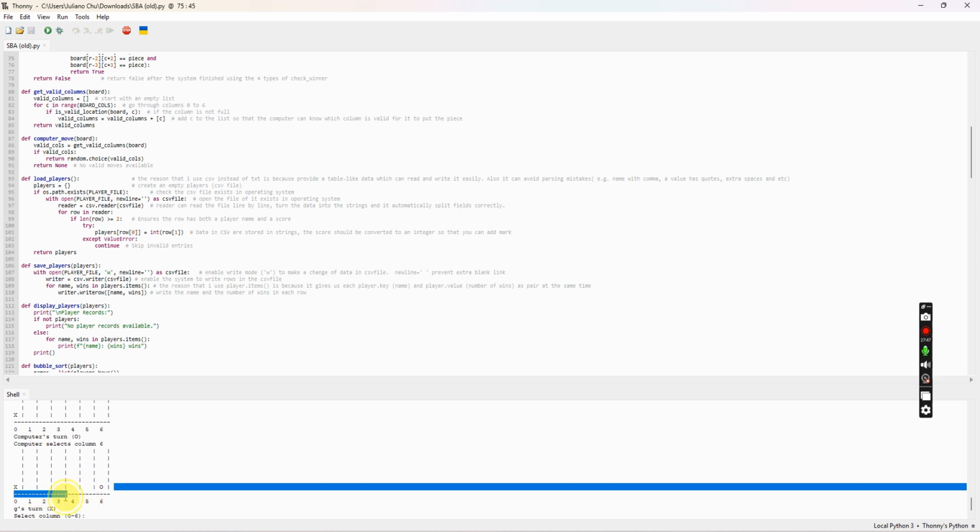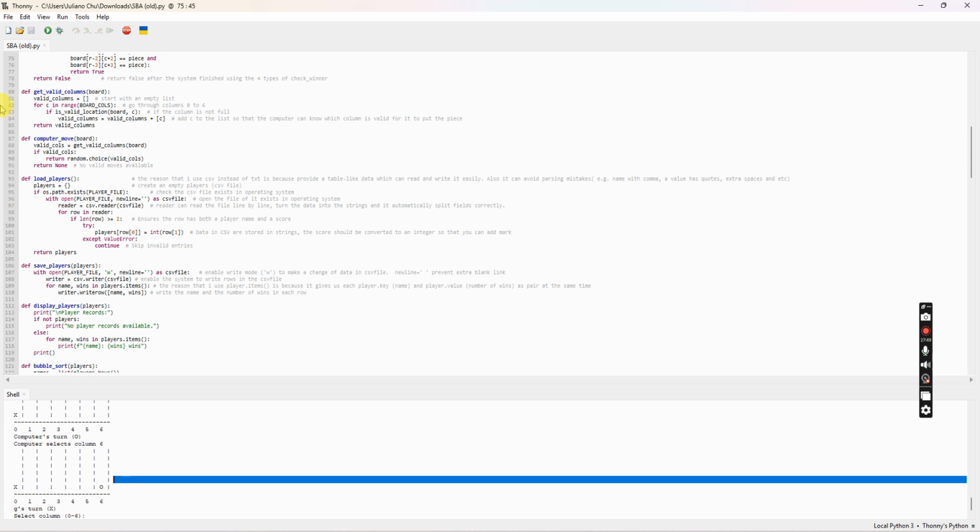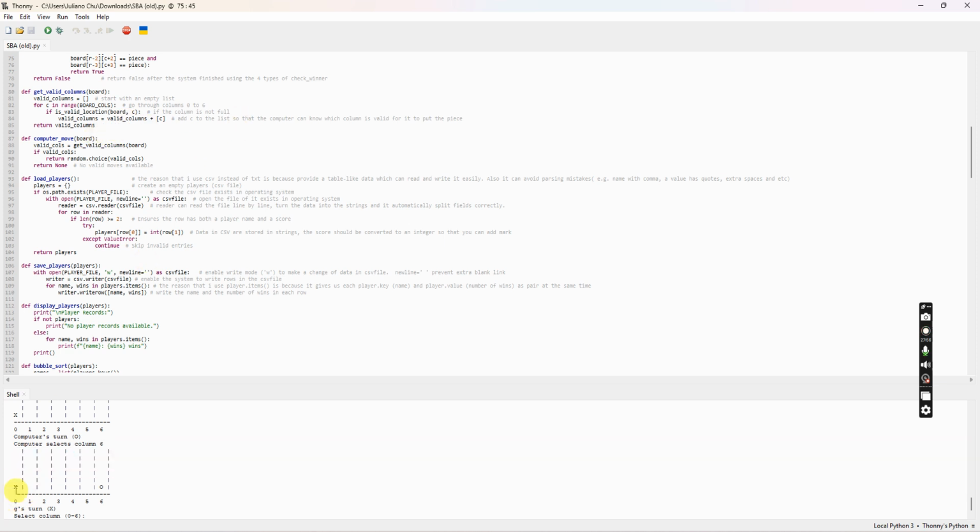So after the looping, the computer can find out the column, the value of C 0, possibly 1, 2, 3, 4, 5, 6 are empty, and it is available for the computer to choose pieces to place in column 0 to 6.